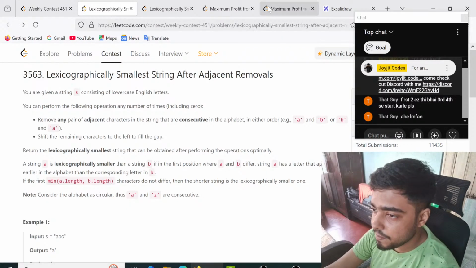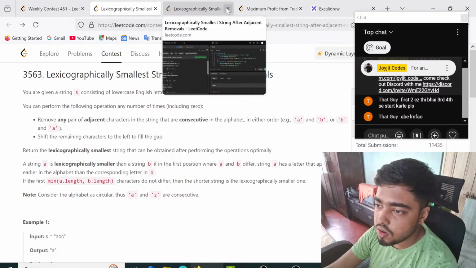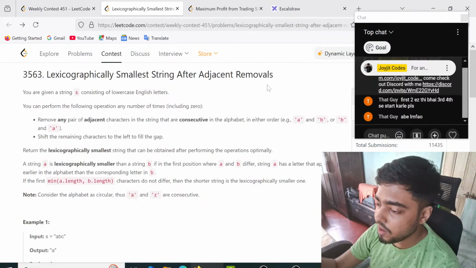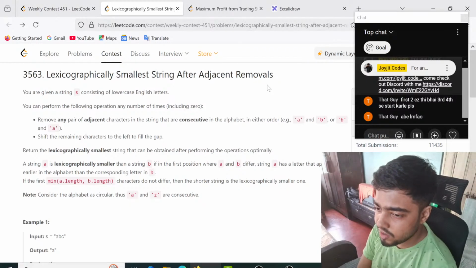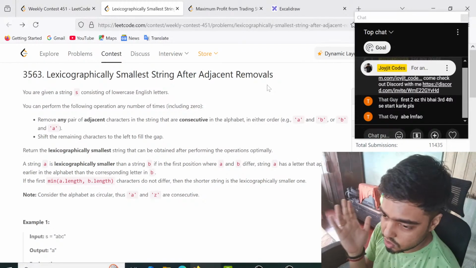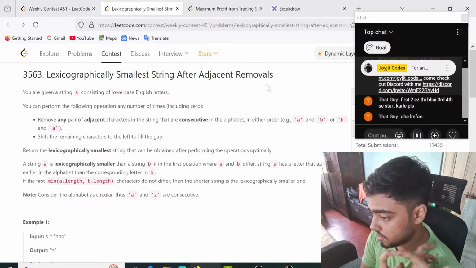See, earlier in this case, okay, I have deleted it. So in the previous question, what was happening? We were just removing the leftmost consecutive element. But over here it is given that you can remove any consecutive element, so that whatever the answer is, it has to be lexicographically smallest.